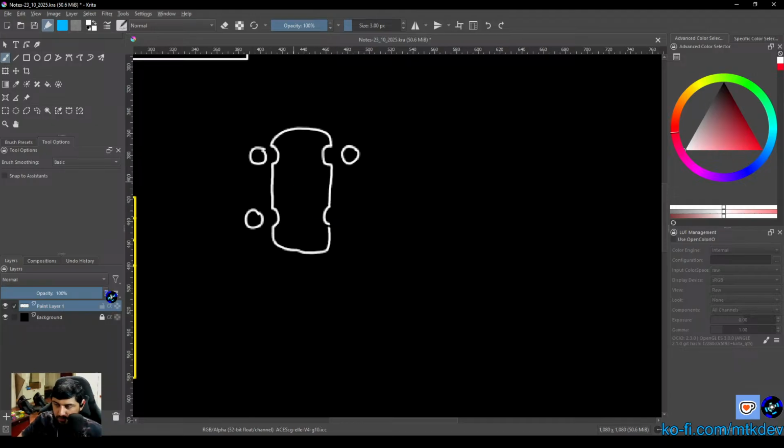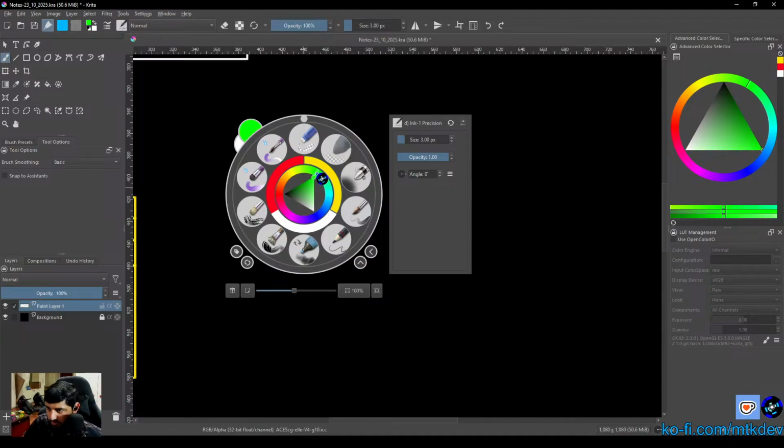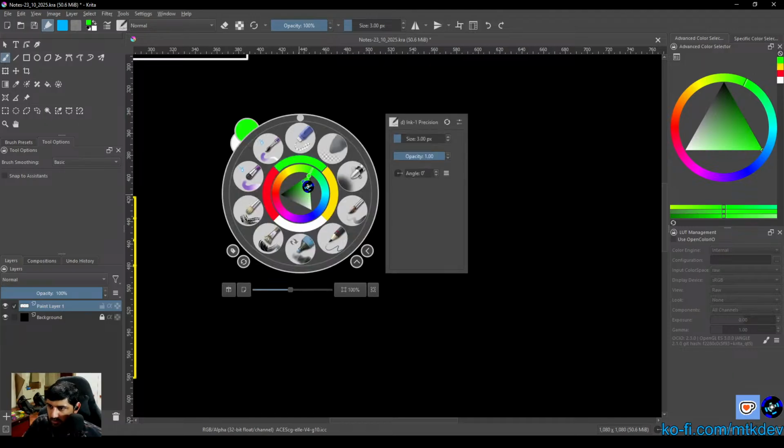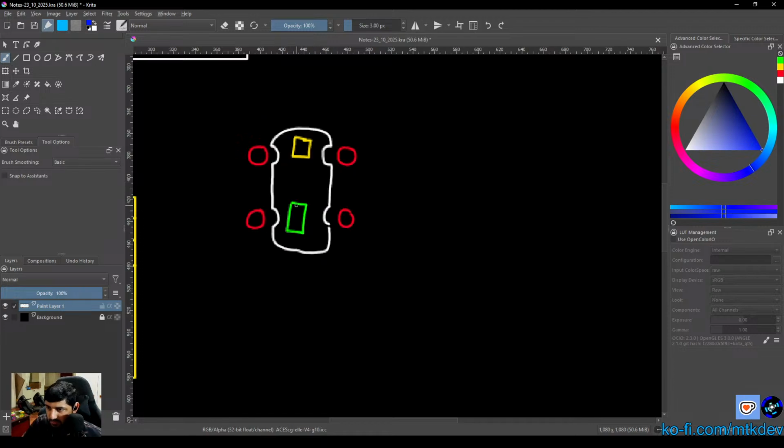I should probably make the tires a different color to emphasize my point a bit more. So the tires are red. And the engine is yellow. And then the fuel tank at the bottom here is green. The fuel line that connects them is blue.